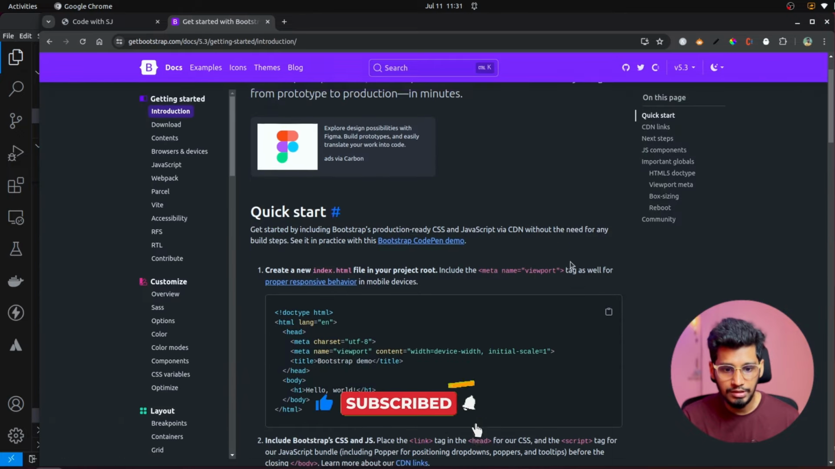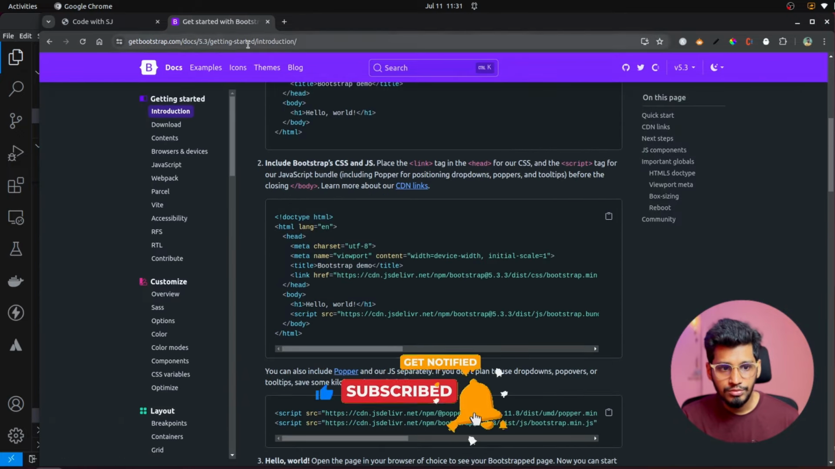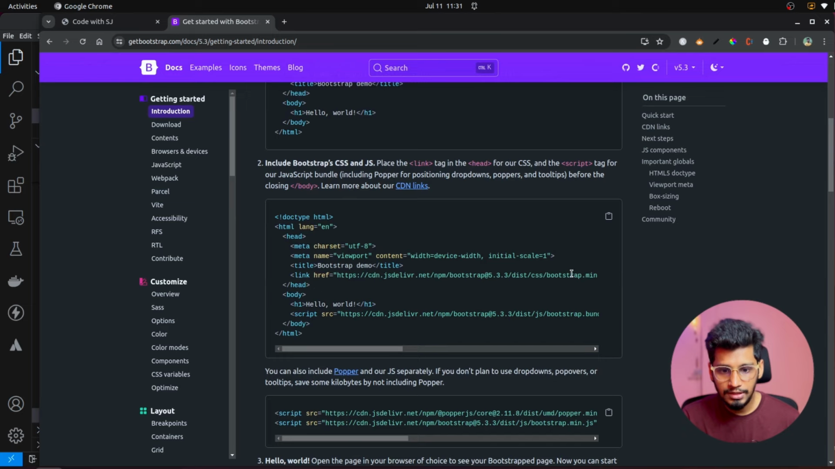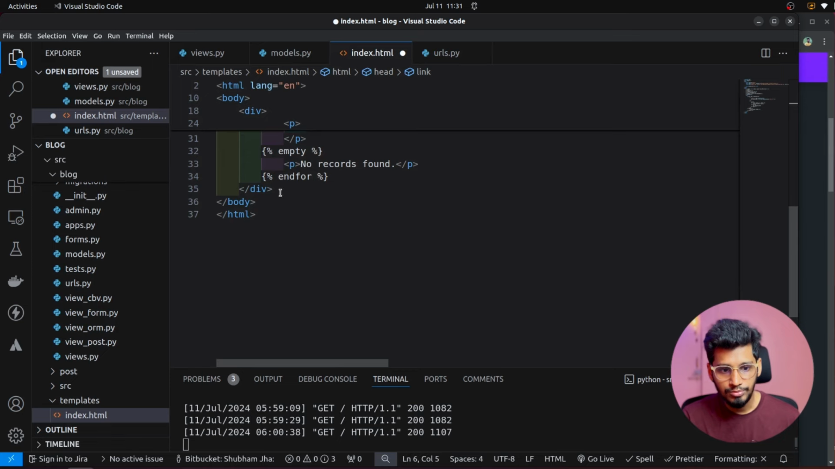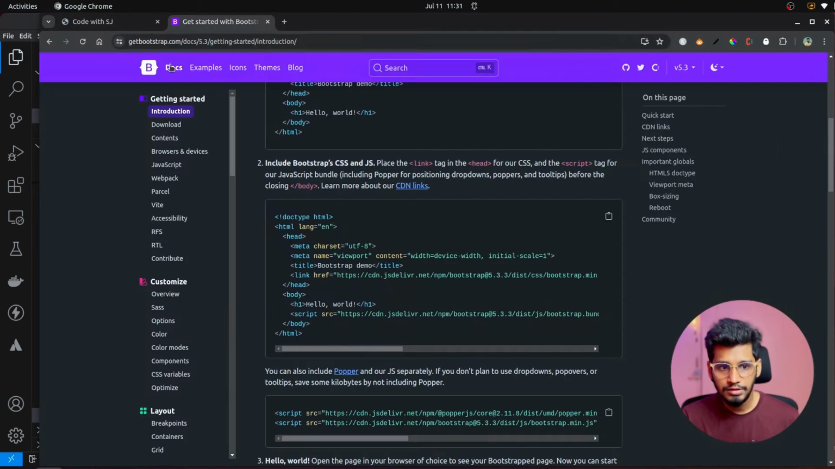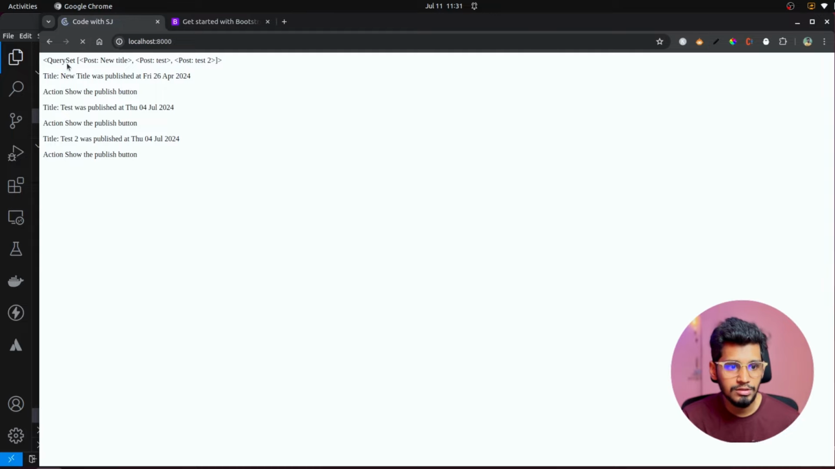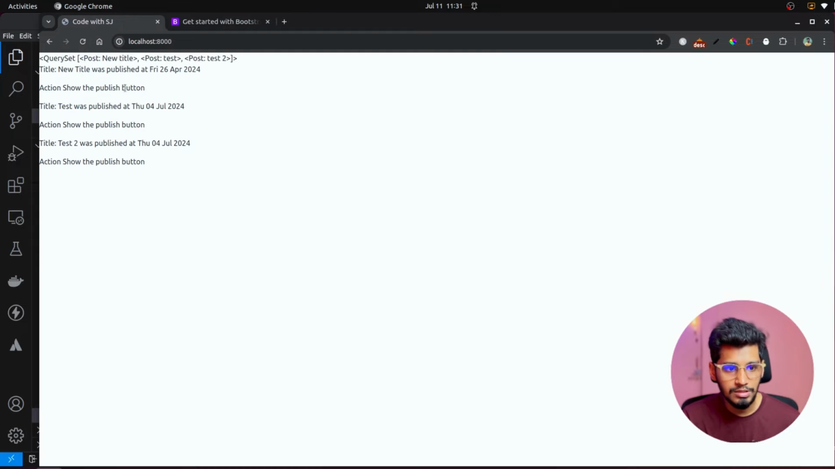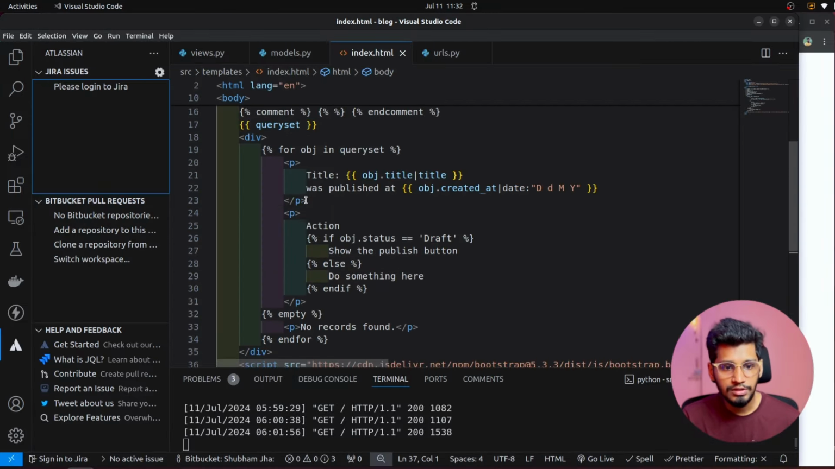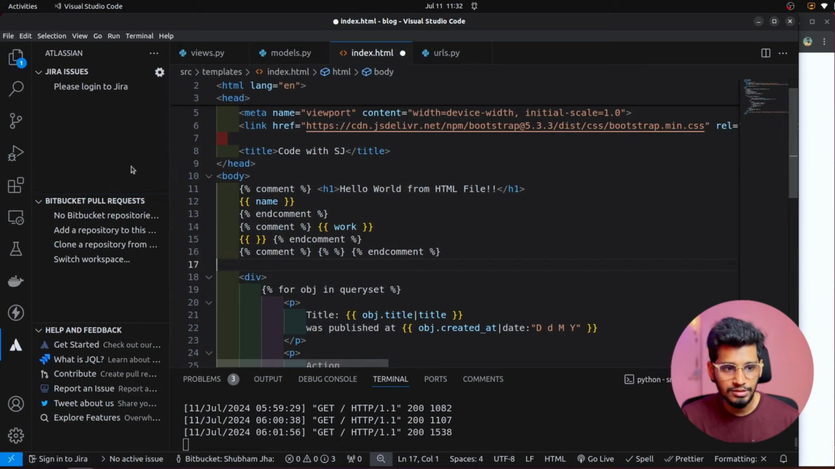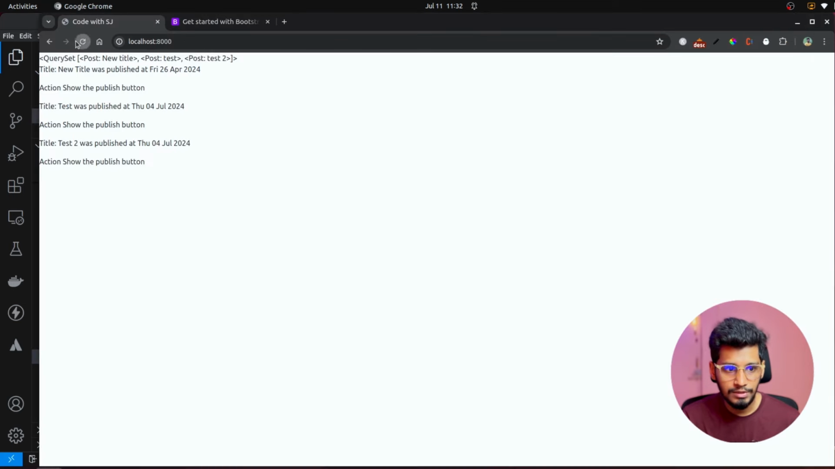So let's integrate it. I'm going to go to Bootstrap 5.3 and then copy these links, and also copy this JS link. I'm going to put it over here. Save this. Let's go back to our browser, refresh this, and yes, it has changed because the font is changed. And before that, let's remove this query set because it is not required. Let me undo that, save, and if we refresh, it is gone.